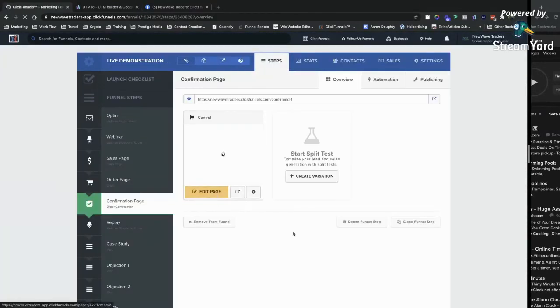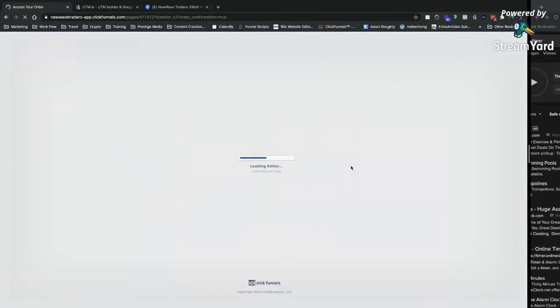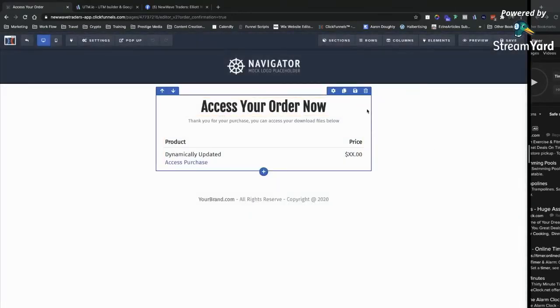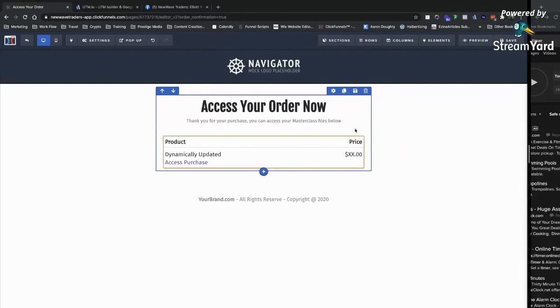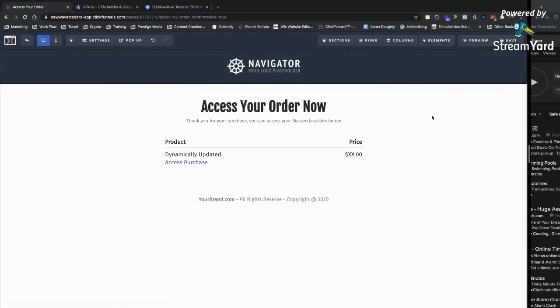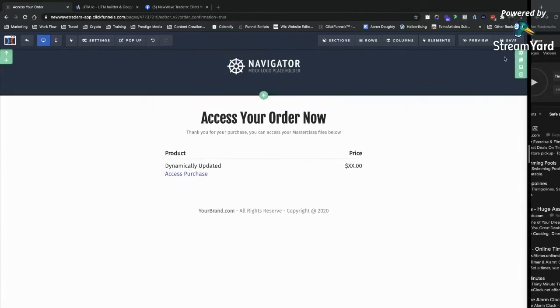Confirmation page. I'll let you do this one because it's access your order now. Then if you've purchased, you can access your masterclass files below. And then it's going to tell them what they paid for, how much it was, and a link to access it. Now, if you're using Kajabi, you might want to put in here that the login information is going to be sent to their email, and then your branding stuff here. Okay, boom. I'm not changing anything more than that.